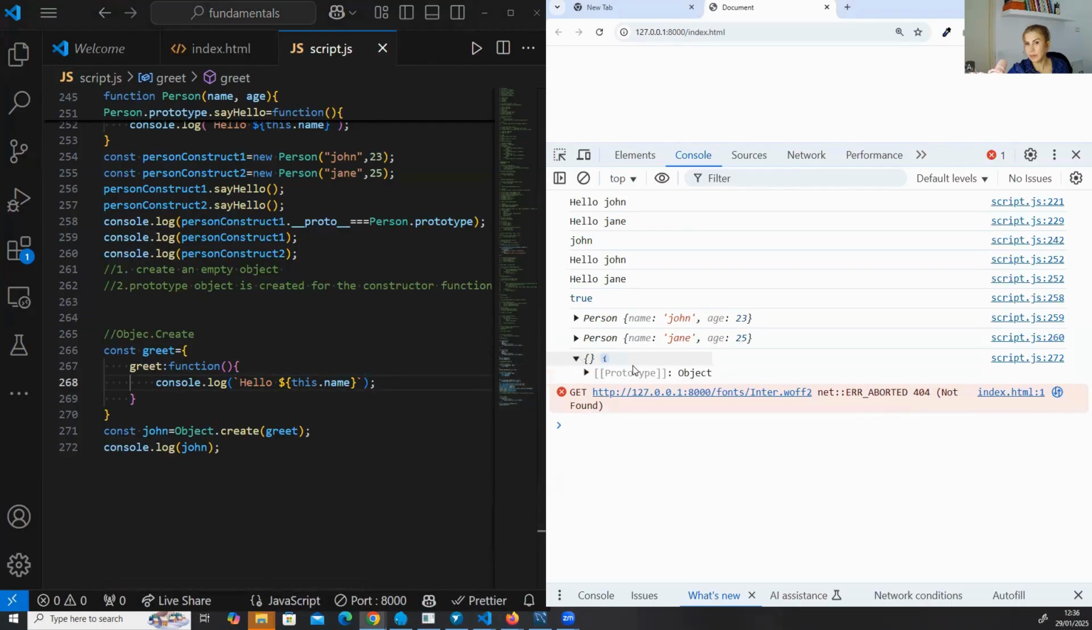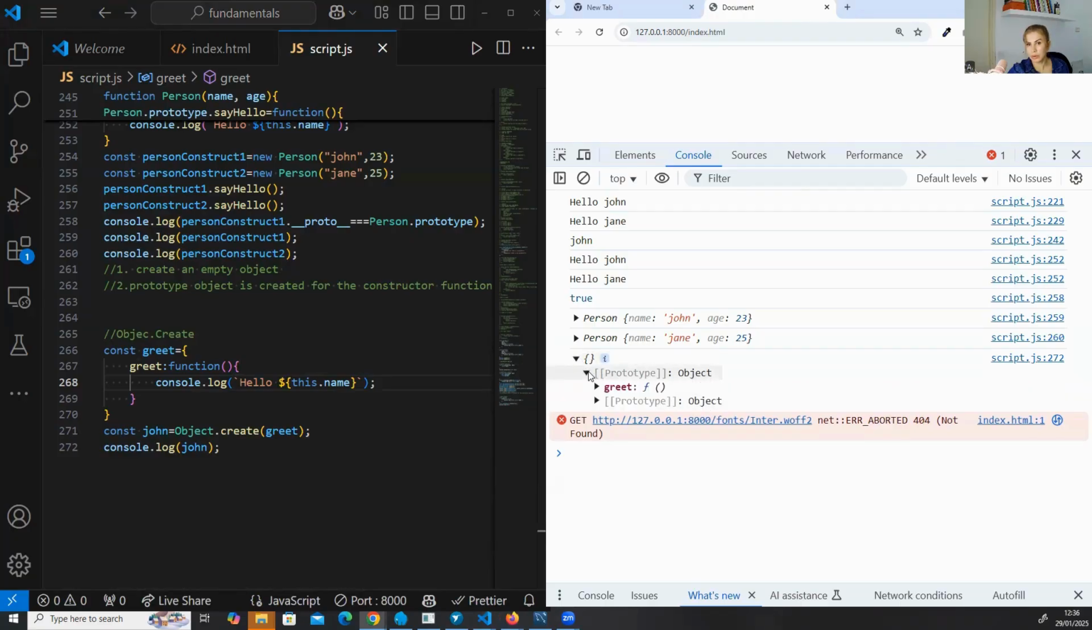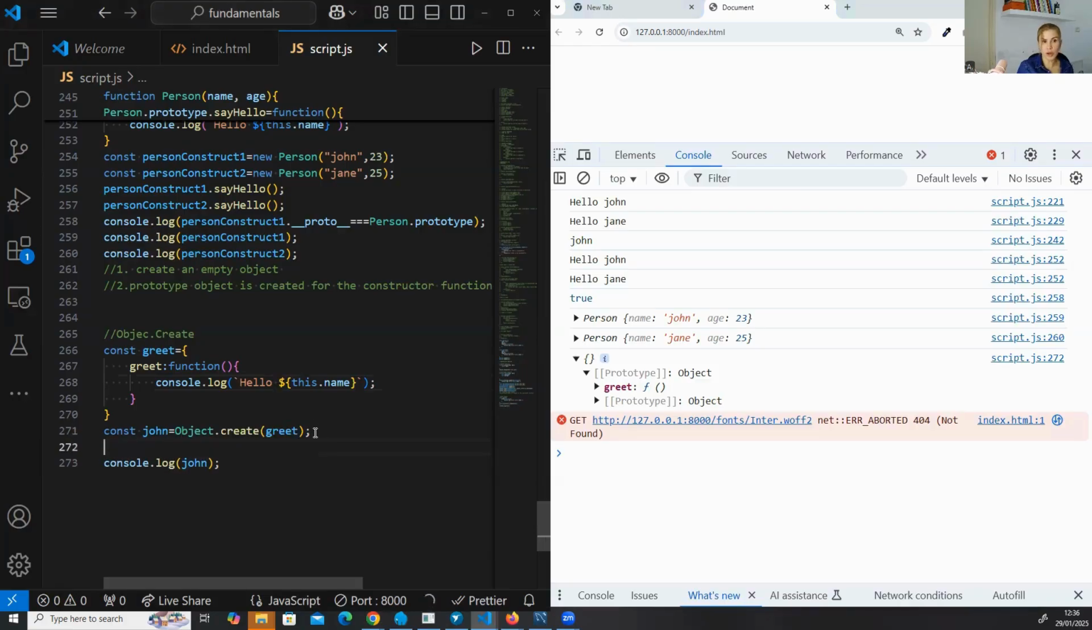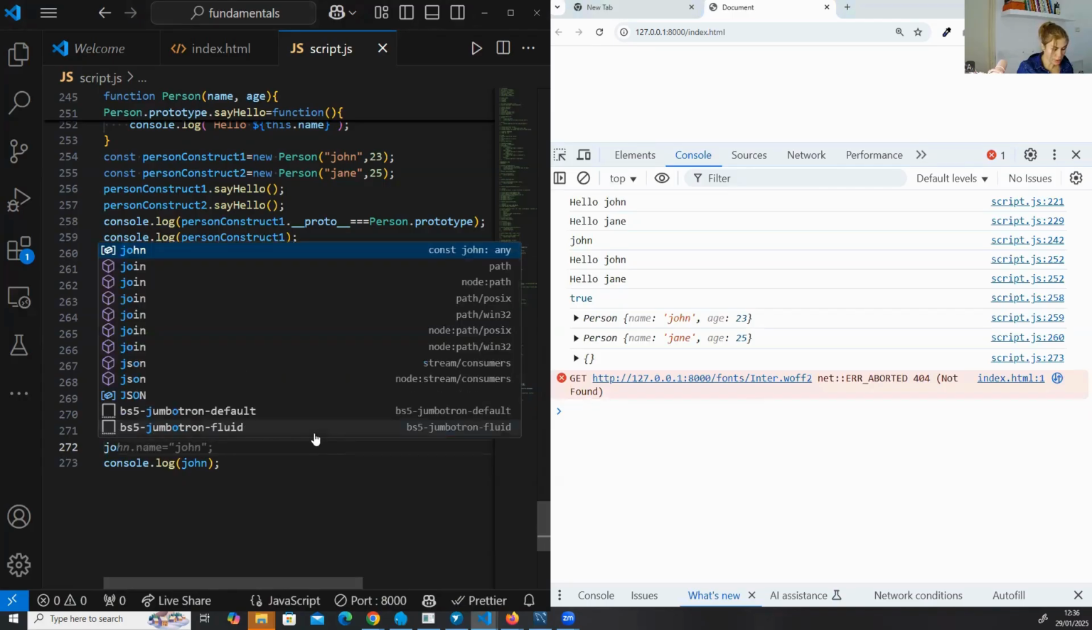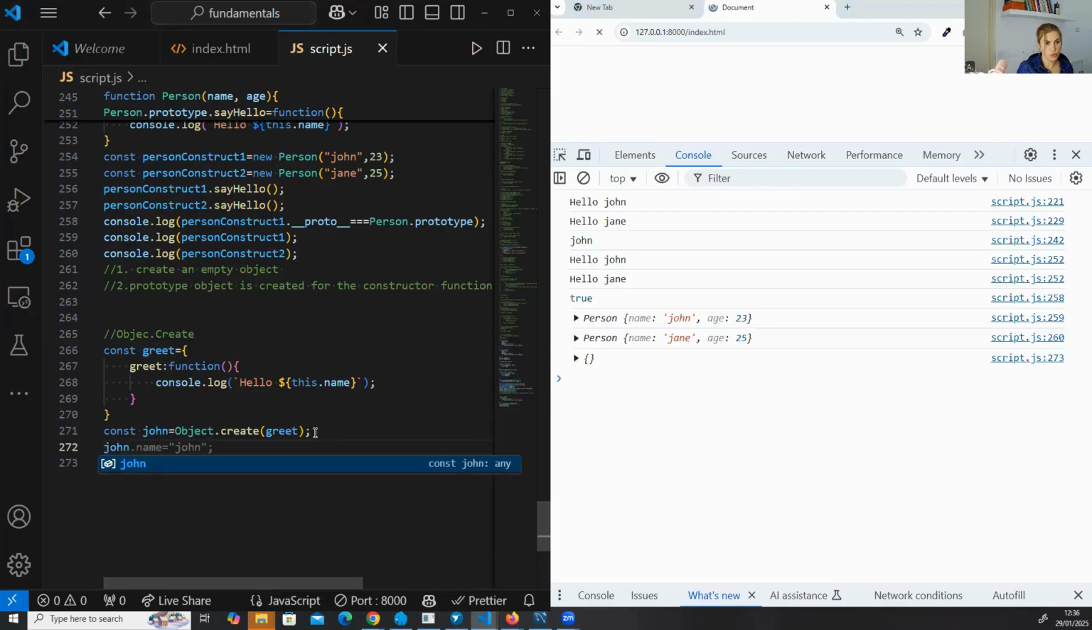But if I open that empty object, I got the prototype, and in the prototype, I have the greet function. What Object.create did is, it assigned the object to a new object as a prototype. Okay, that's so wonderful. That means that John has a reach. I can reach the greet method through John now.